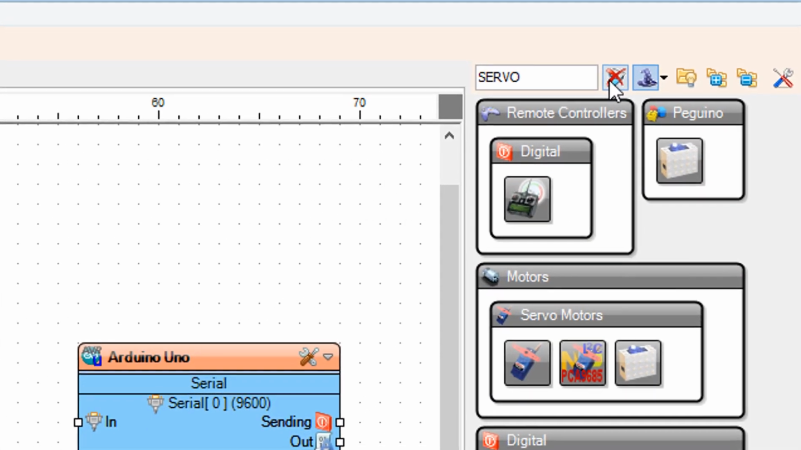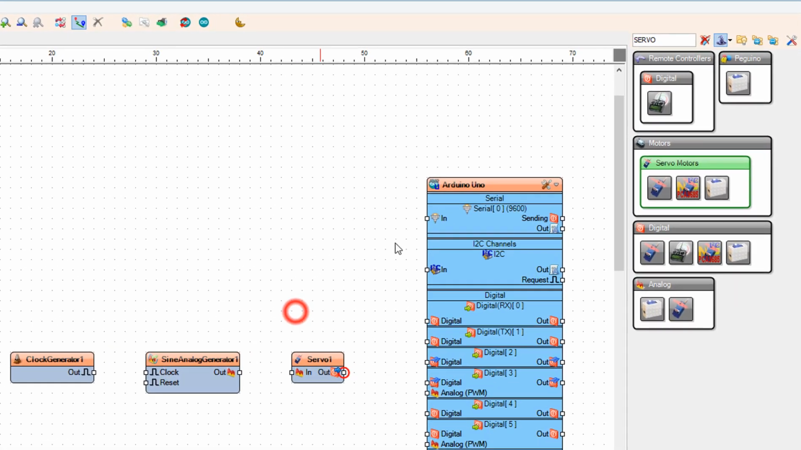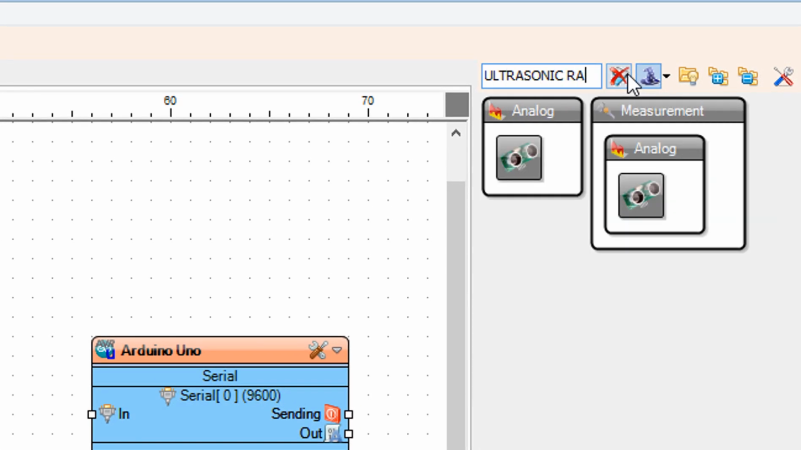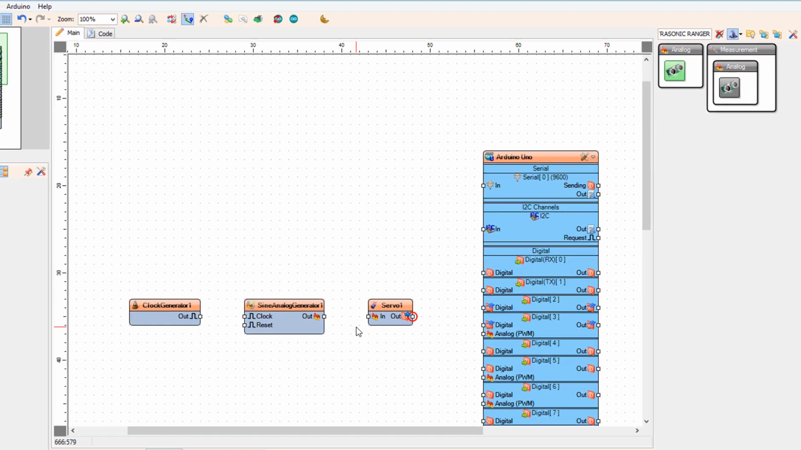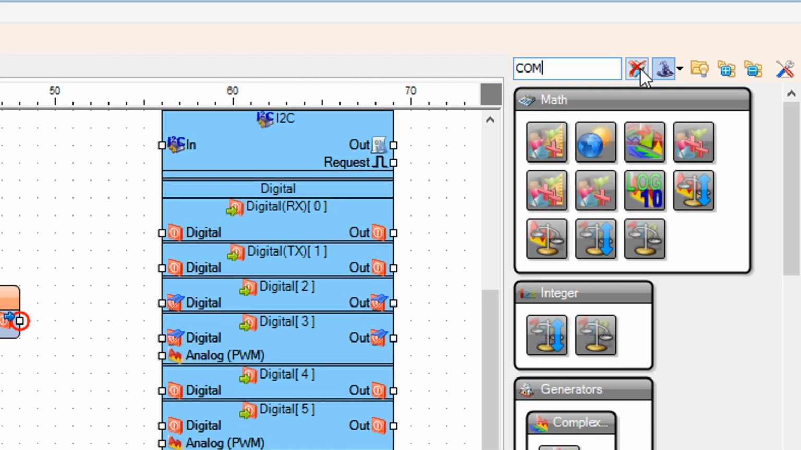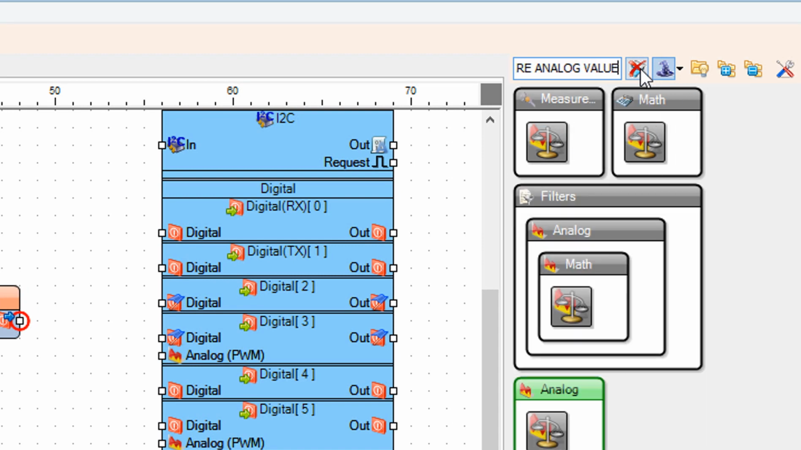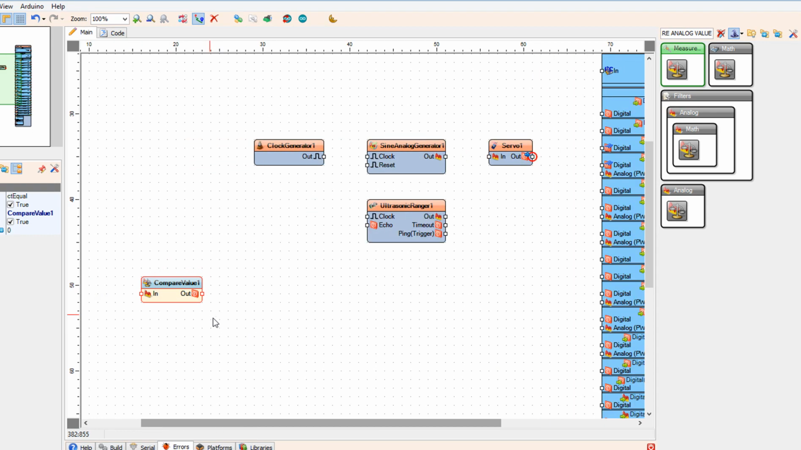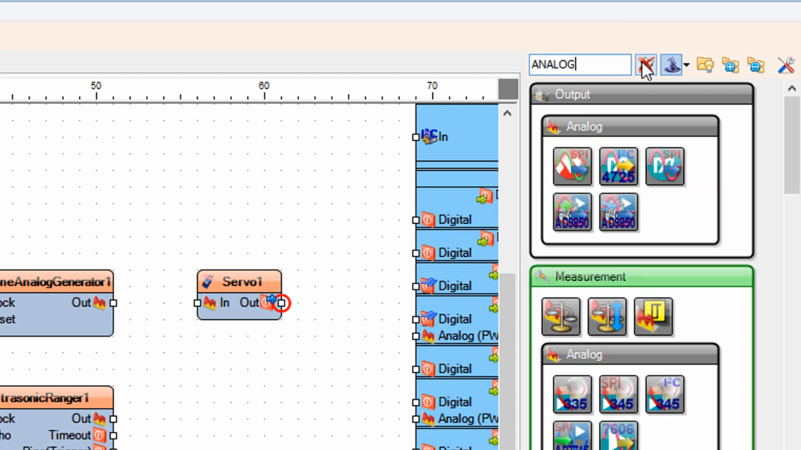Now find and add servo component. Add ultrasonic ranger component. Also add compare analog value component. Add analog value component.